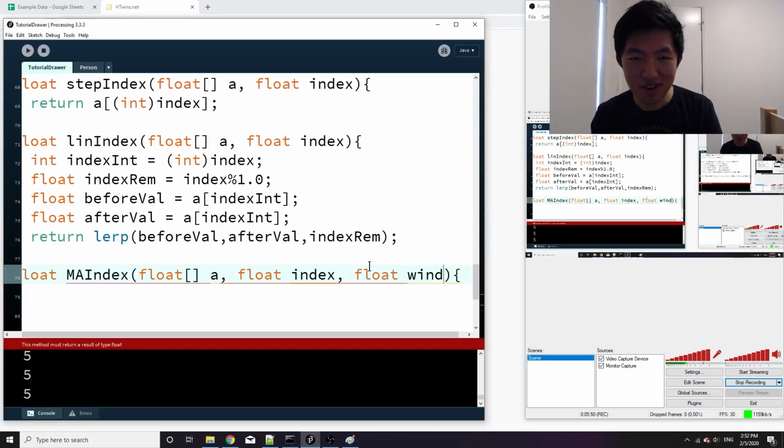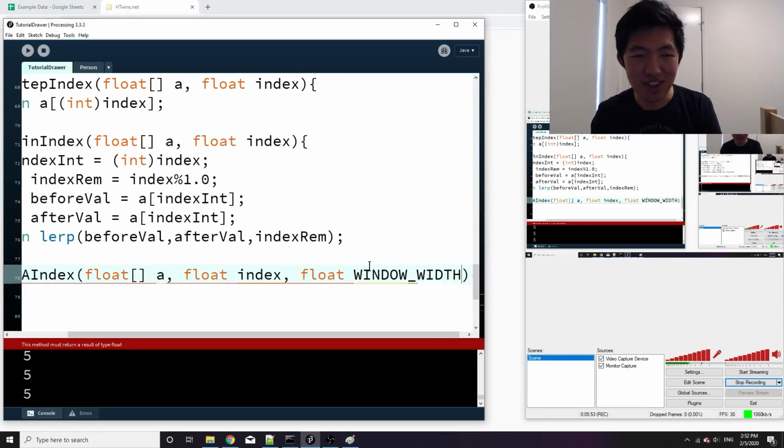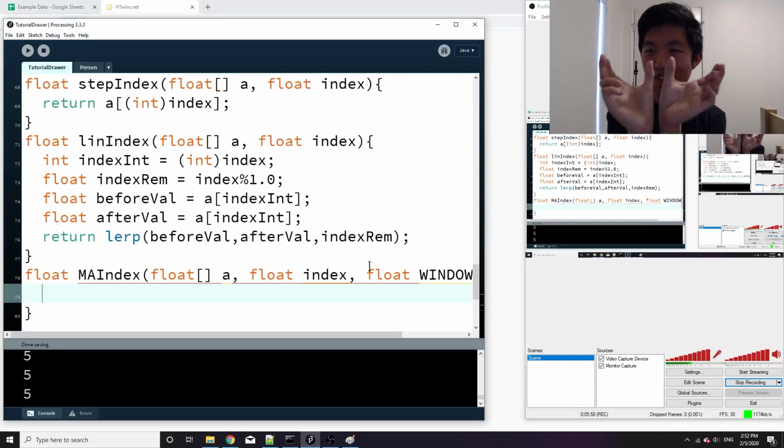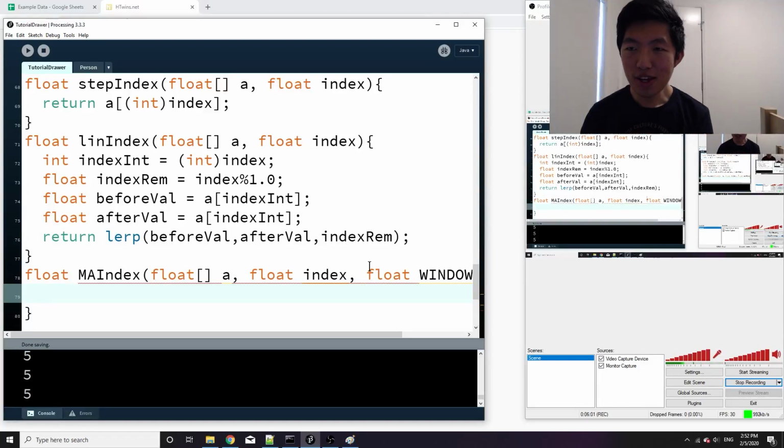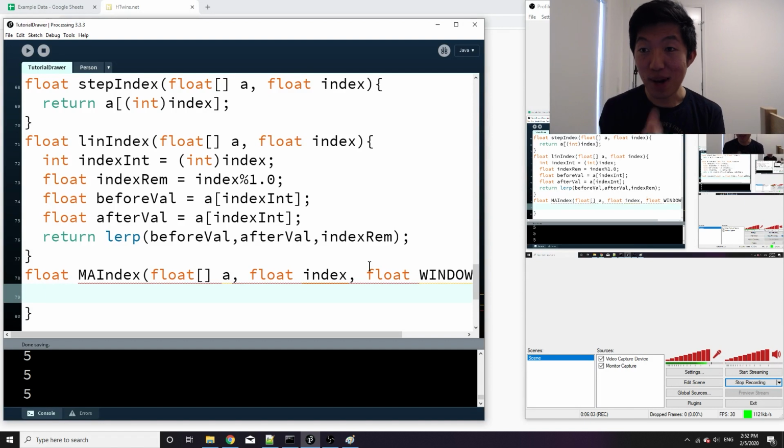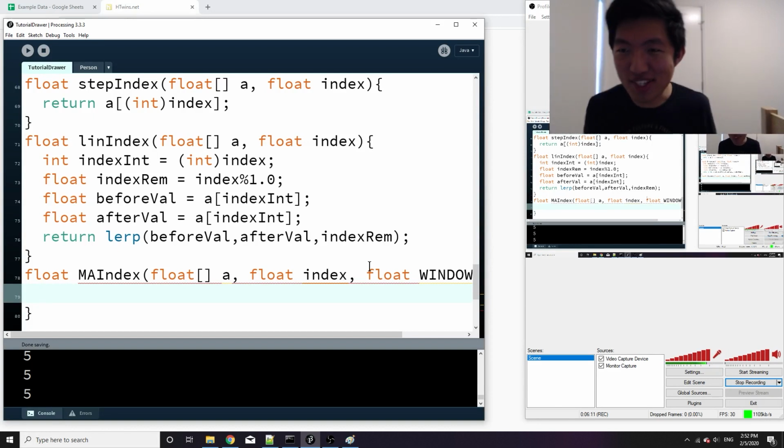I'm gonna call it, I don't know, window width. If the window width is 5, we're gonna have 5 days on either side to sample from, which means we're gonna have a for loop from day minus 5 to day plus 5. So I'm gonna set those extremes as integer values because we're gonna use them as indices.